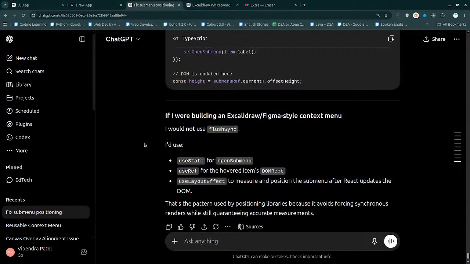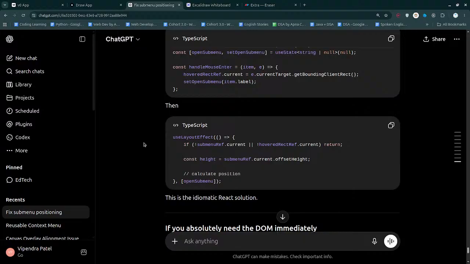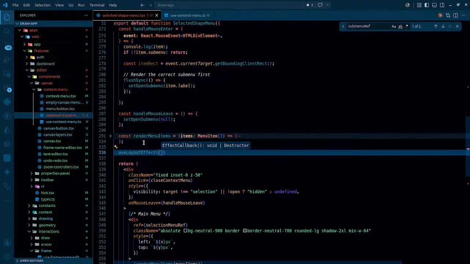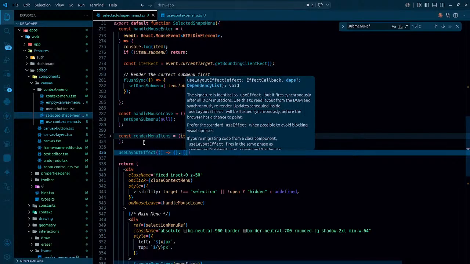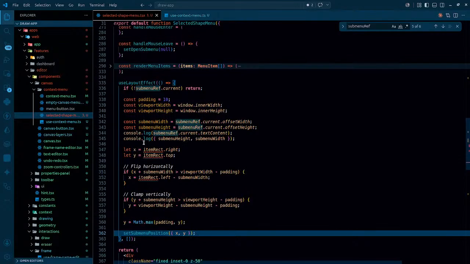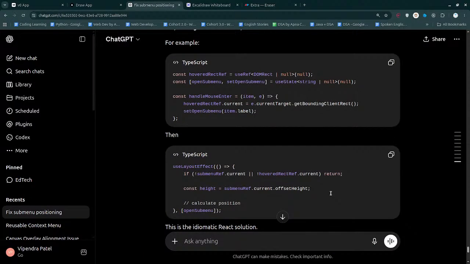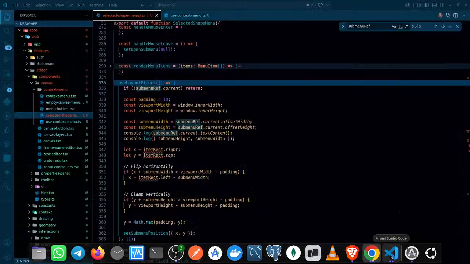How does it work? Use layout effect. So we just need to have what? It is just like a callback, the way we have useEffect and all. It will have a callback, and it will have a dependency. That dependency is going to be something that's used inside this. Now we don't really have item rect, so the first one is actually going to be the hovered rect ref. So let's simply create this in here.